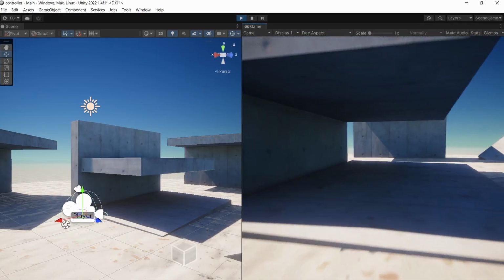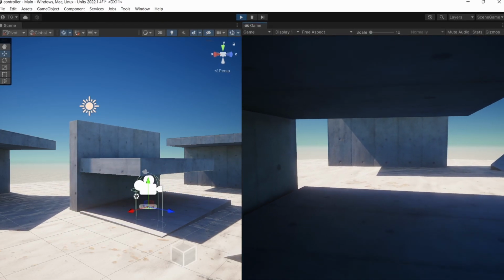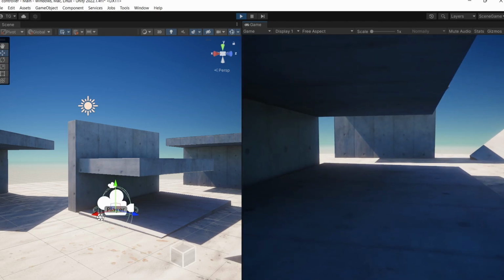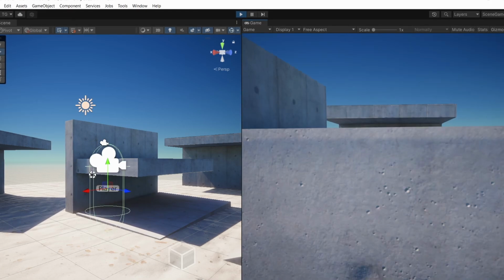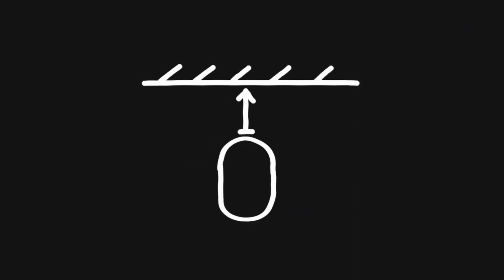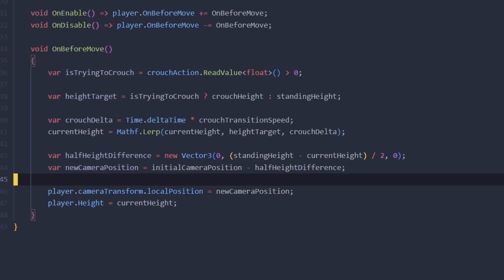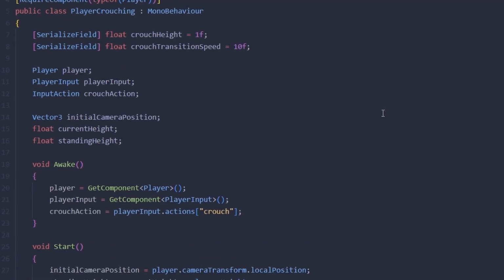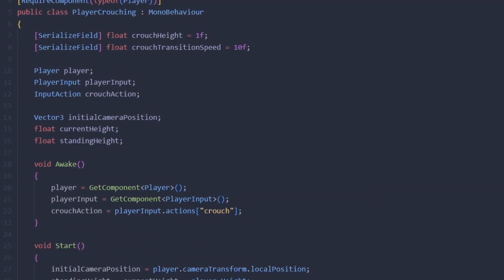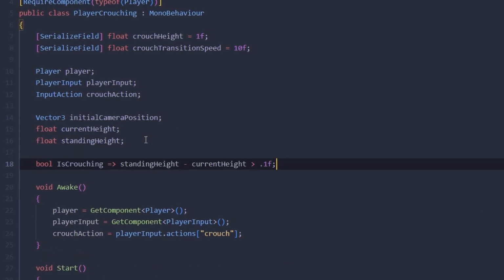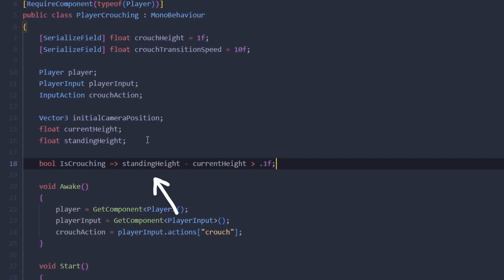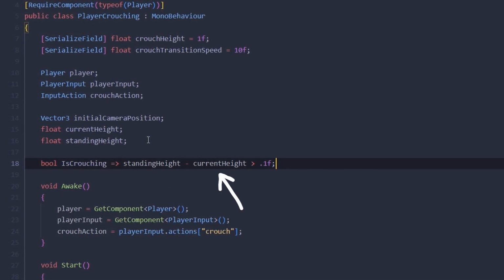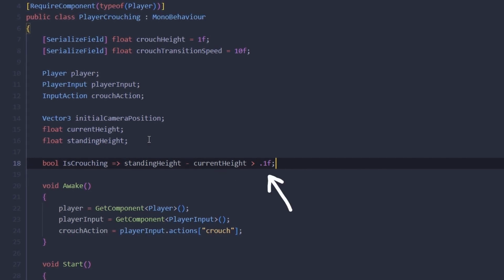However, if you try to uncrouch under a low ceiling, you'll see that it's just not working. The collider is trying to expand, but there is nowhere for it to go, so it just bugs out and behaves unpredictably. What we need to do is cast a ray up and see if there is a ceiling, and only uncrouch if there is no ceiling on top. Now we'll only do the raycast if we're trying to stand up. And to actually detect if we're trying to stand up, we first need to detect if we are crouching. We're going to make a property called isCrouching, and it's going to return true if the difference between the standing height and current height is more than some small value. I'm hard coding it here just to make things simpler for us.